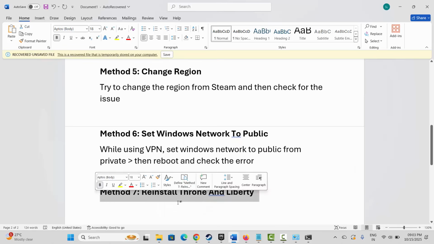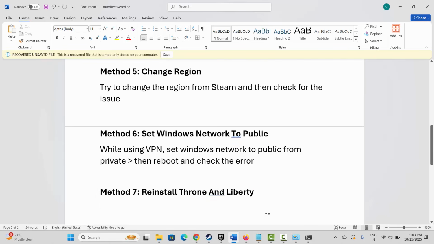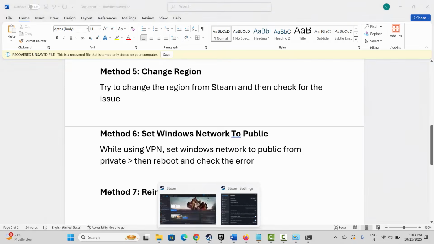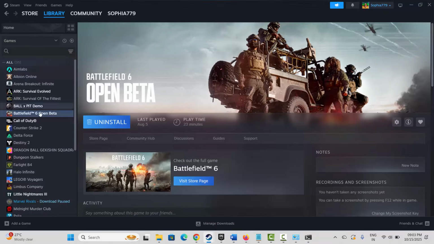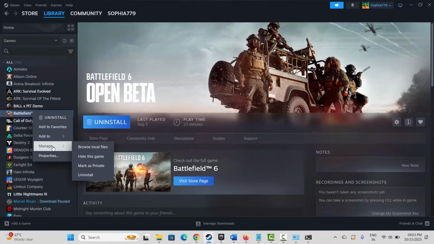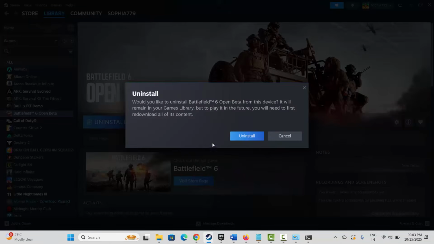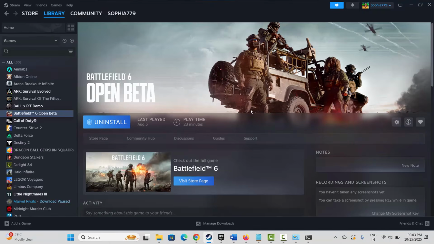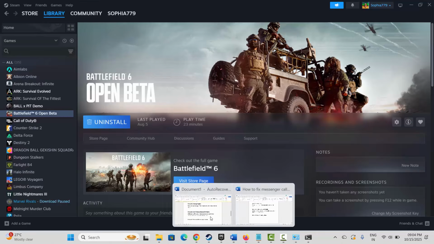If not, then the final solution is to reinstall the Throne and Liberty game. For that, launch Steam. Now under the library section, select your game, right click on it, click on manage, then click on uninstall, and finally click on the uninstall option. This will remove the game completely from your PC. After removing the game, now restart your PC once. After restarting, again launch Steam and then try to play the game after reinstalling Throne and Liberty, and then check if the error you are coming across is resolved or not.